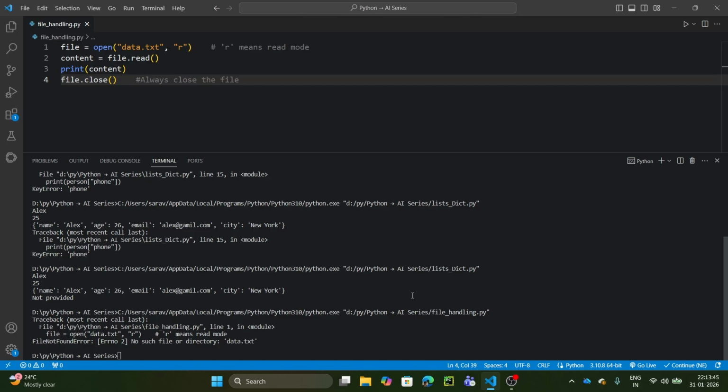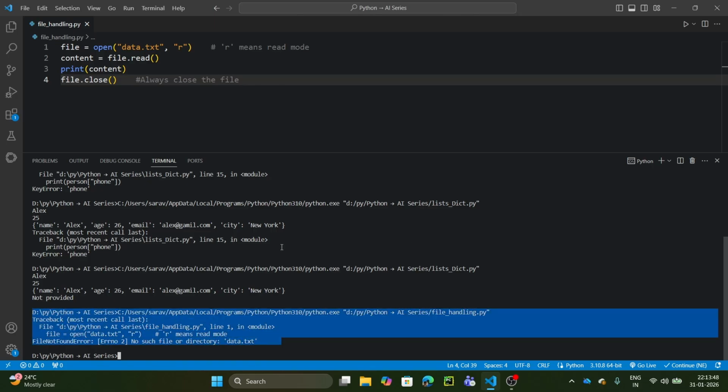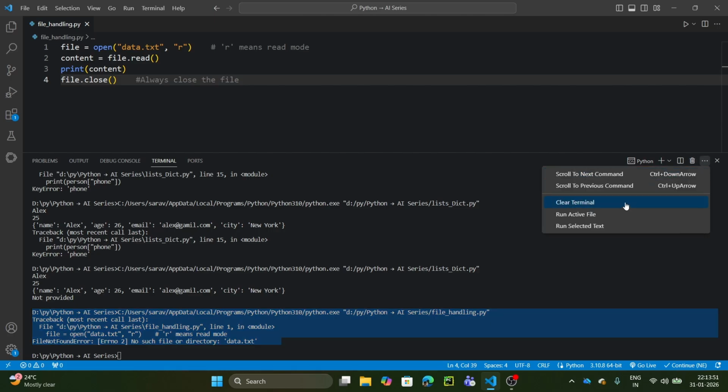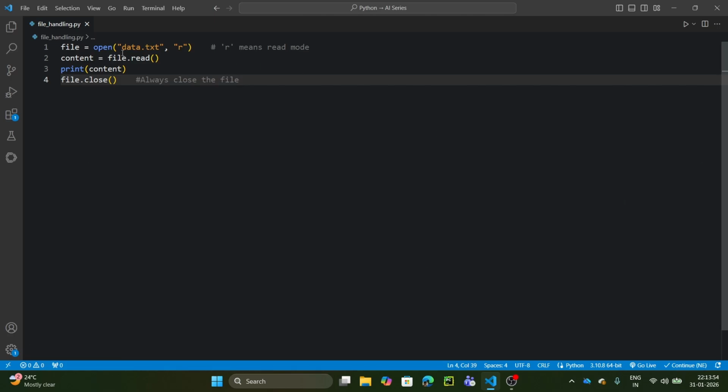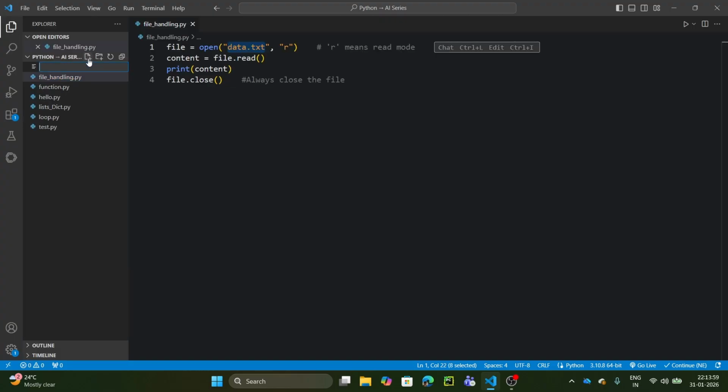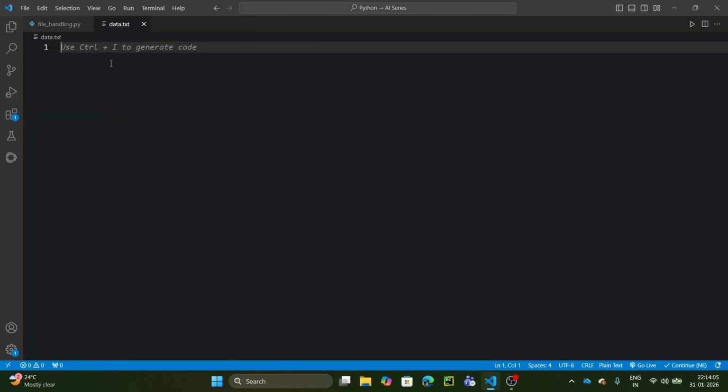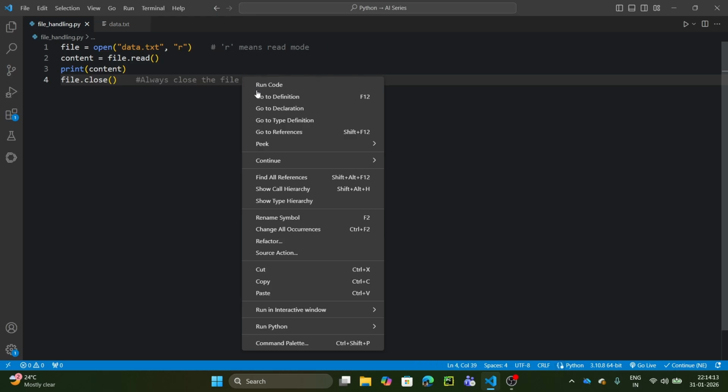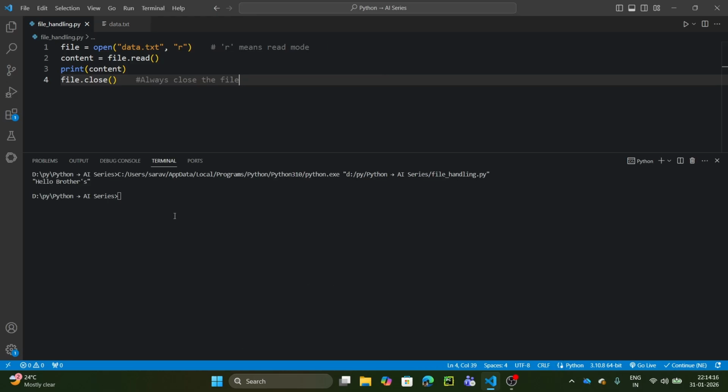What is happening? There is the error. You know why? Because I don't have any file named data.txt. Let's create that too. data.txt, and I'm going to put in "hello brothers". Okay, let's see whether it is accessible now. It's "hello brothers", right? See, we opened the file, read it, printed it, and then we closed it.